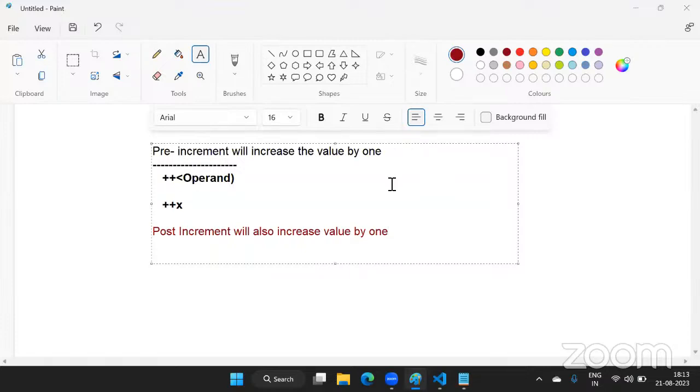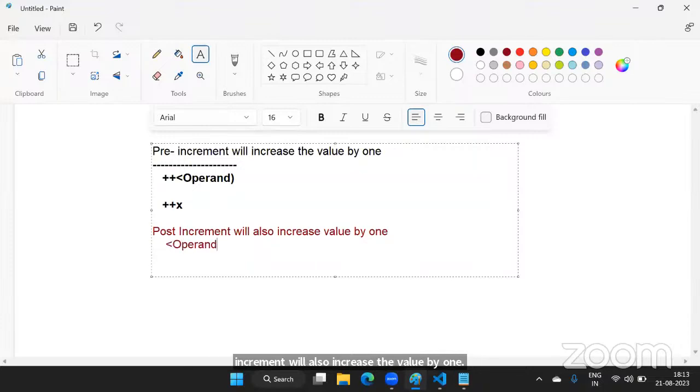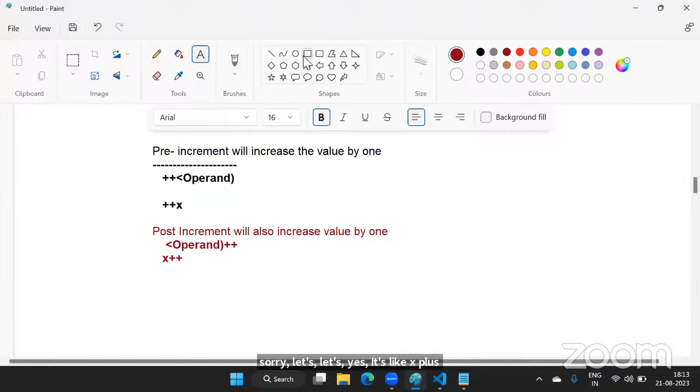So what will post-increment do? Post-increment will also increase the value by 1. In the same way that pre-increment increases the value by 1, post-increment will also increase the value by 1. The syntax will be something like this: operand, and after that you will have plus plus. Something like this: plus plus x for pre-increment, and x plus plus for post-increment.